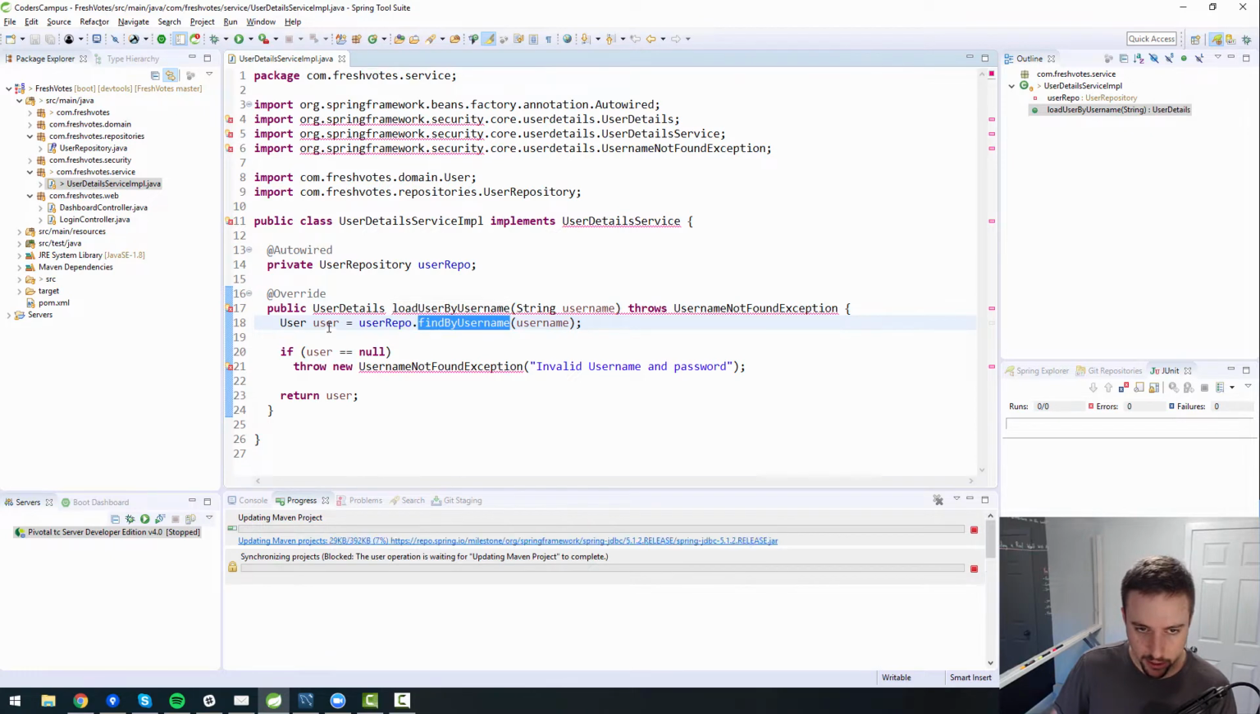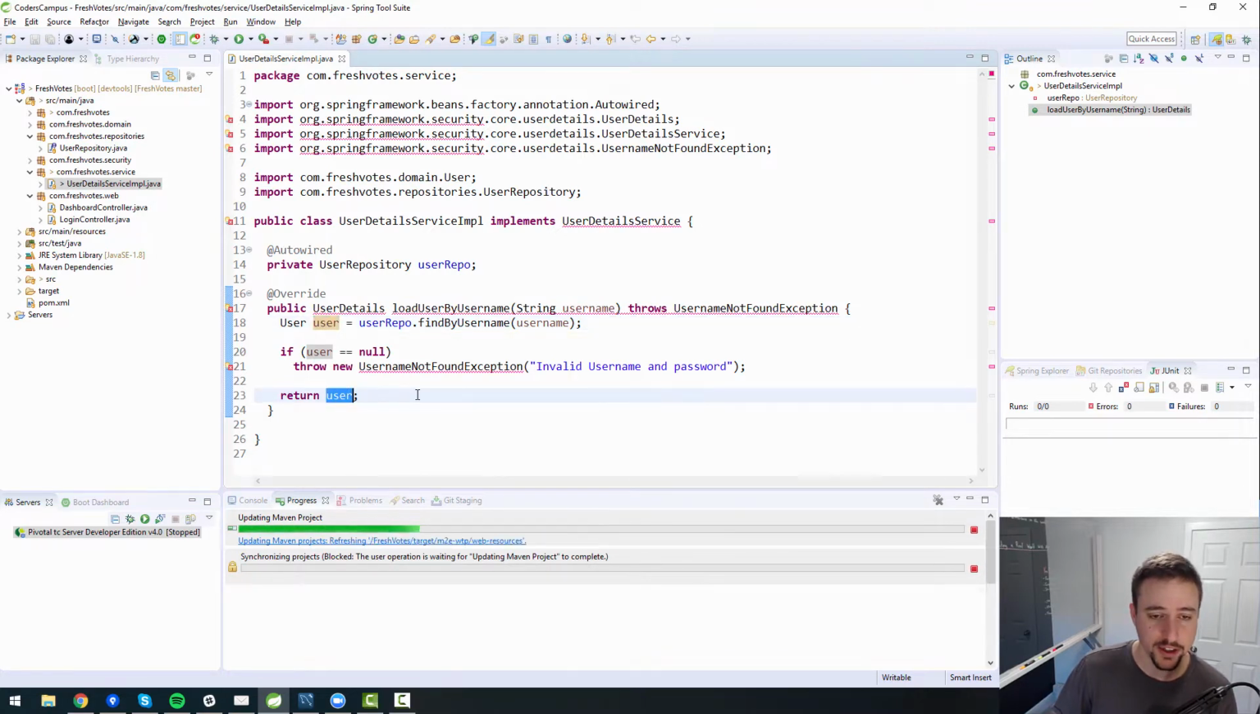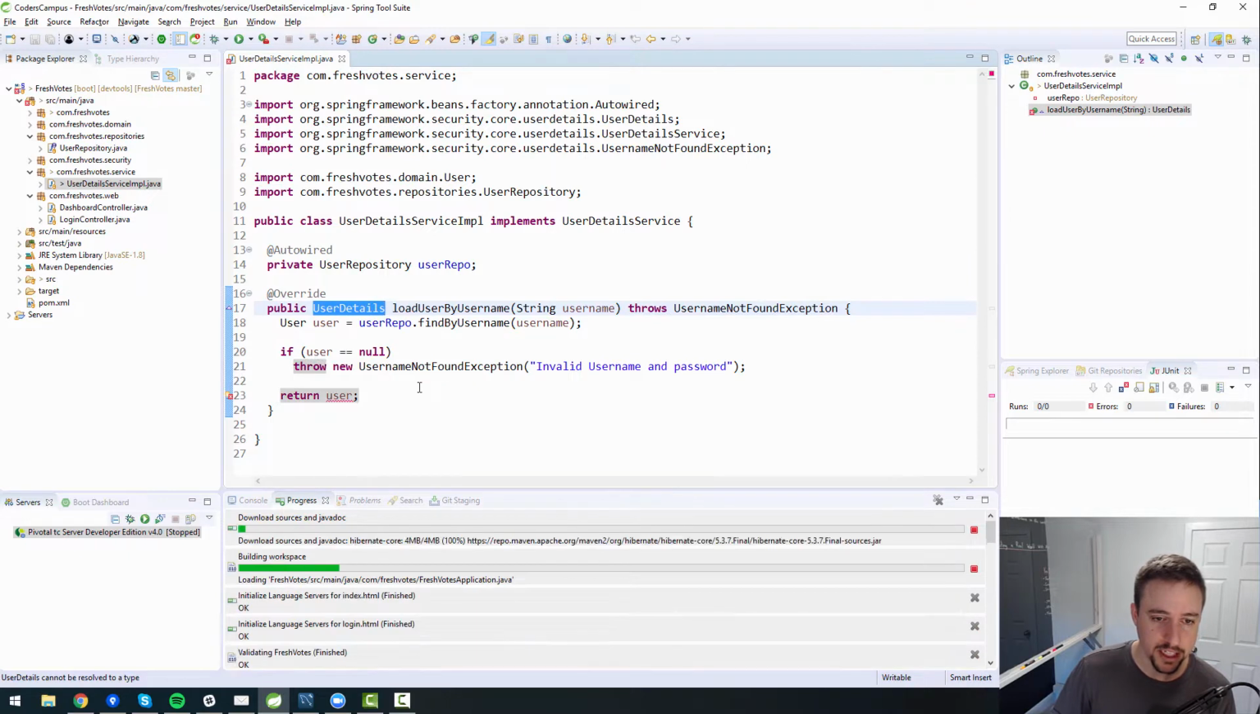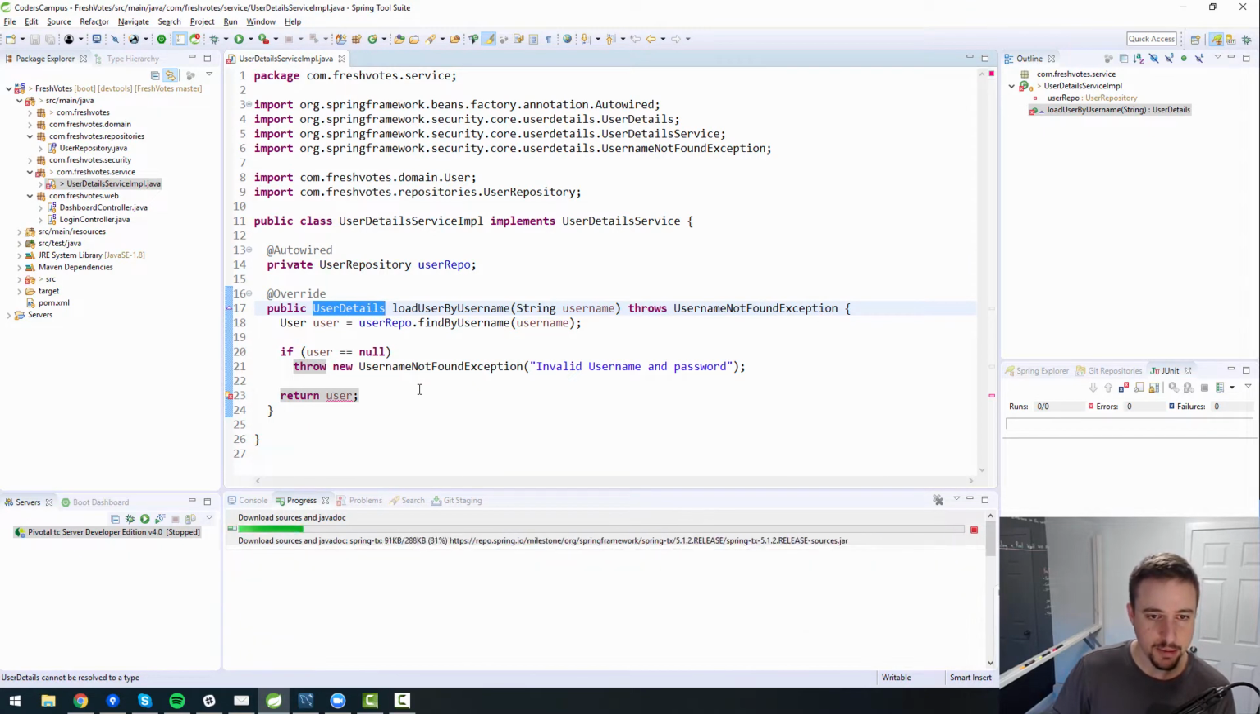So here, like I was saying in the last video, we have a user that we're loading from our database. And if the user's not found, we throw an exception. And what we'd ideally like to do is just return that user if we have found the user and everything is A-OK. Problem is that this method requires a UserDetails object. So now I'm going to talk about what's going on here.